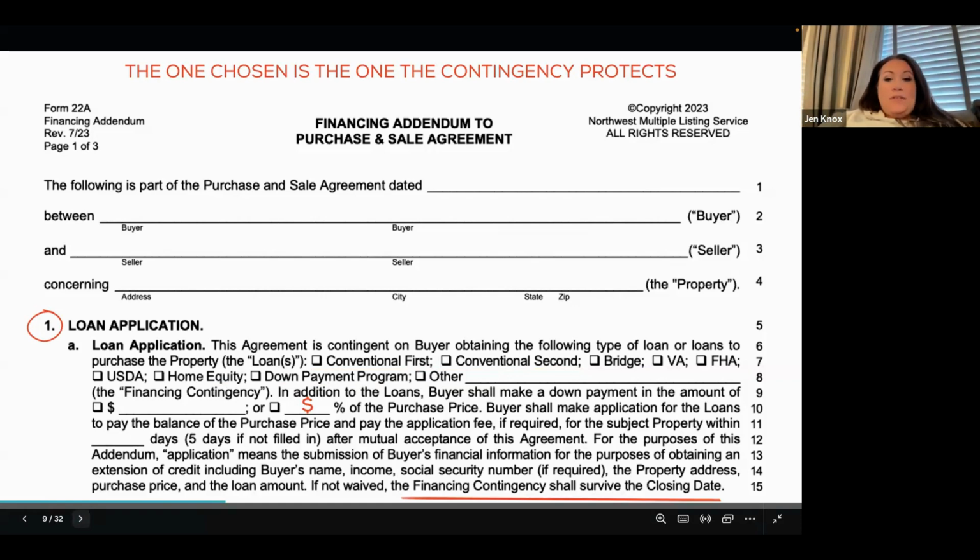So keep in mind that also means we cannot change the loan type or the down payment. If you put conventional first and your buyer is doing a minimal, your buyer wants to put down $100,000 instead of the minimum, and they get their approval based on the minimum, then they're not doing what this contract said they should do. So everything needs to match.